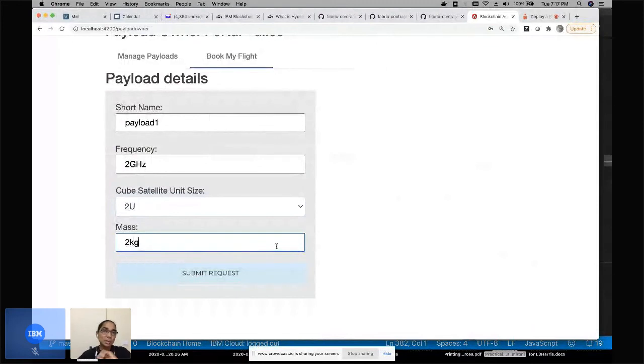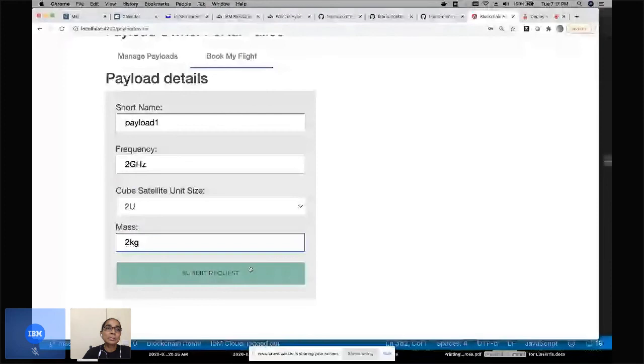Once again, this is an extremely simplistic view of the details that a payload owner would give to the launcher. So we are trying to capture minimal information here so that we can focus on how it can be done using Hyperledger Fabric, and how the user type attribute can be used for access control.